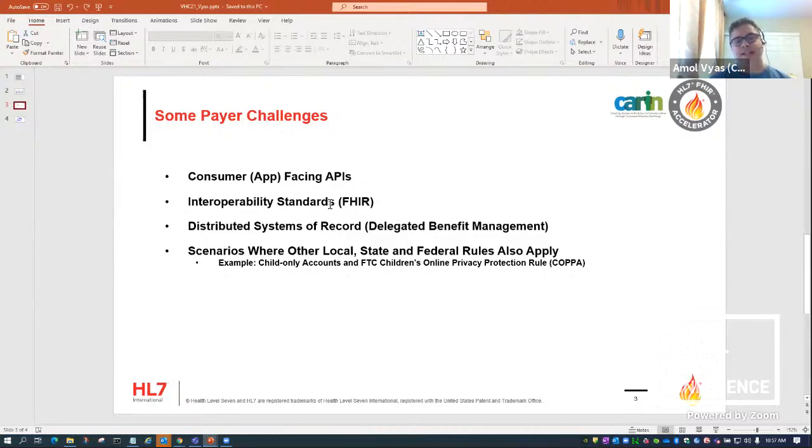The second challenge is interoperability standards. Payers typically are interested in doing integrations that are tailored or custom based on the specific integration scenario. And again, I don't speak for all the payers, but most of the payers I've seen end up inadvertently creating one-off flows or silos.